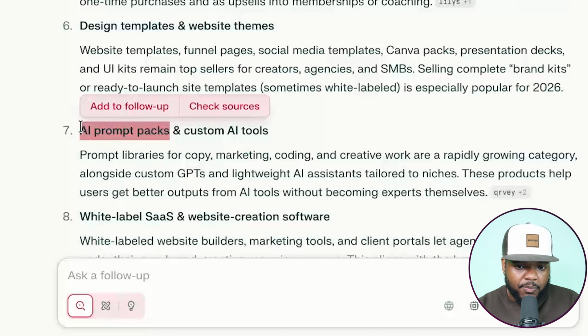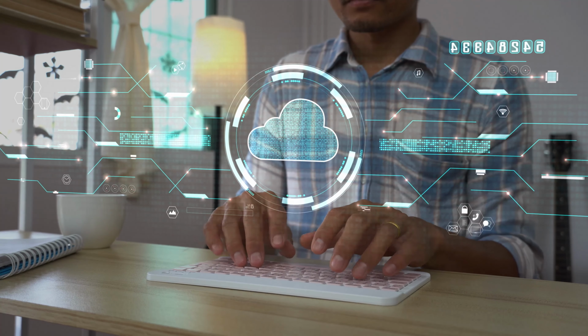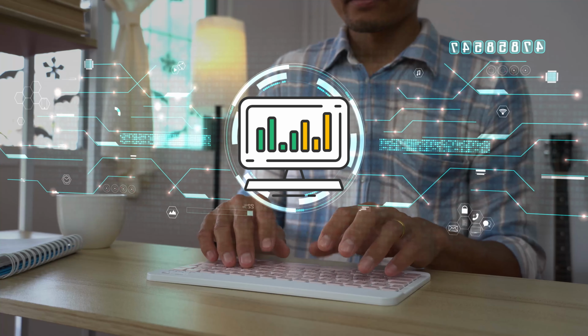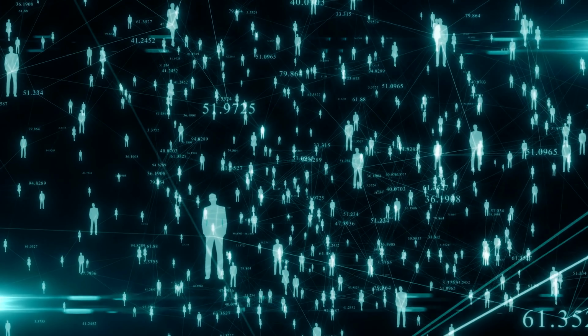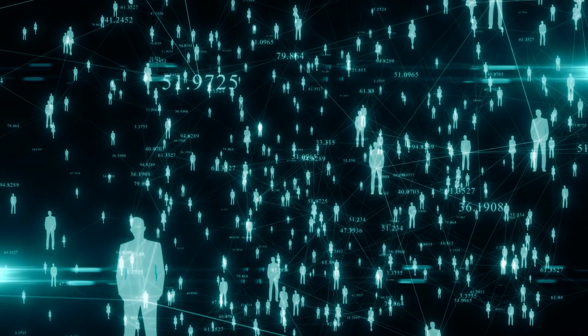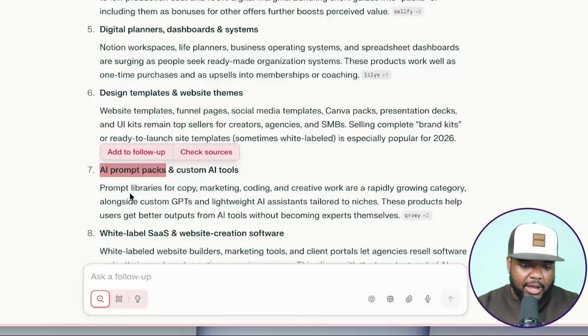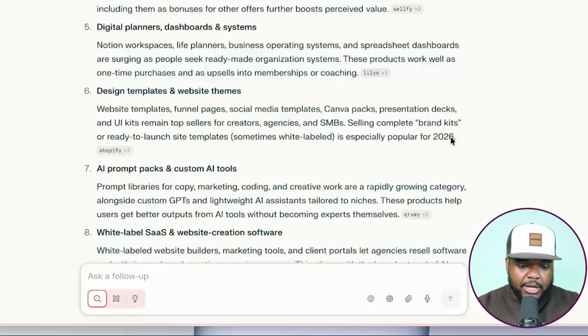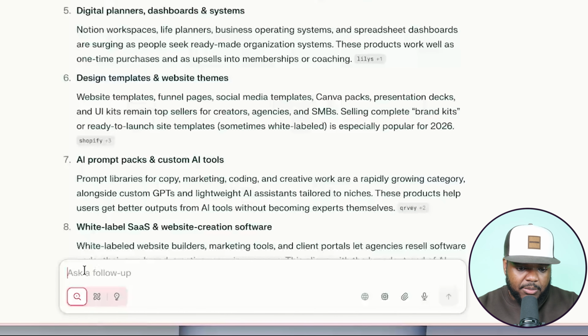I'm going to show you how Perplexity is going to be able to help you when it comes to building a website, getting the digital product built, and also helping you when it comes to generating traffic as well. So we're going to move forward with AI prompt packs today. And the next prompt that I'm going to enter is going to be this one.